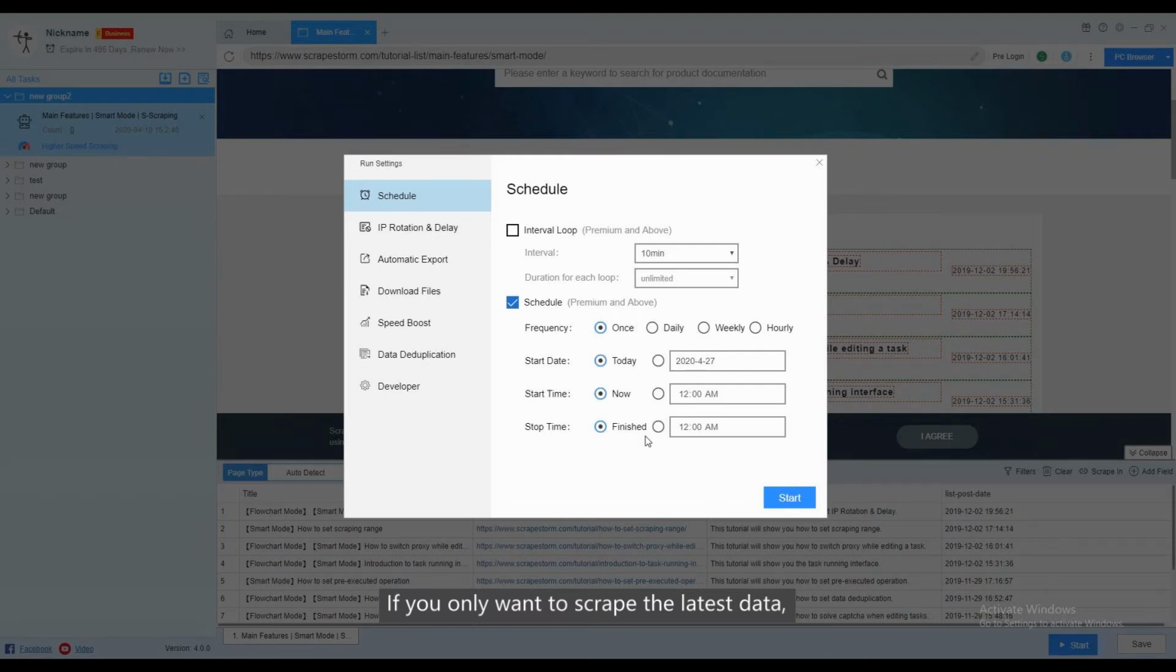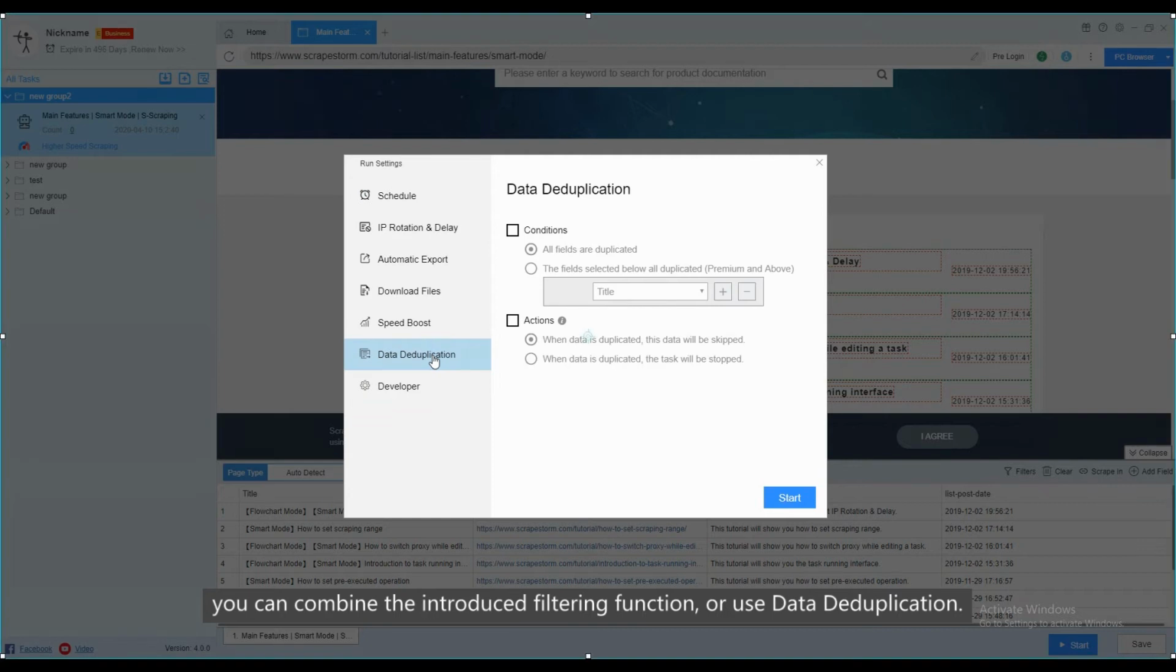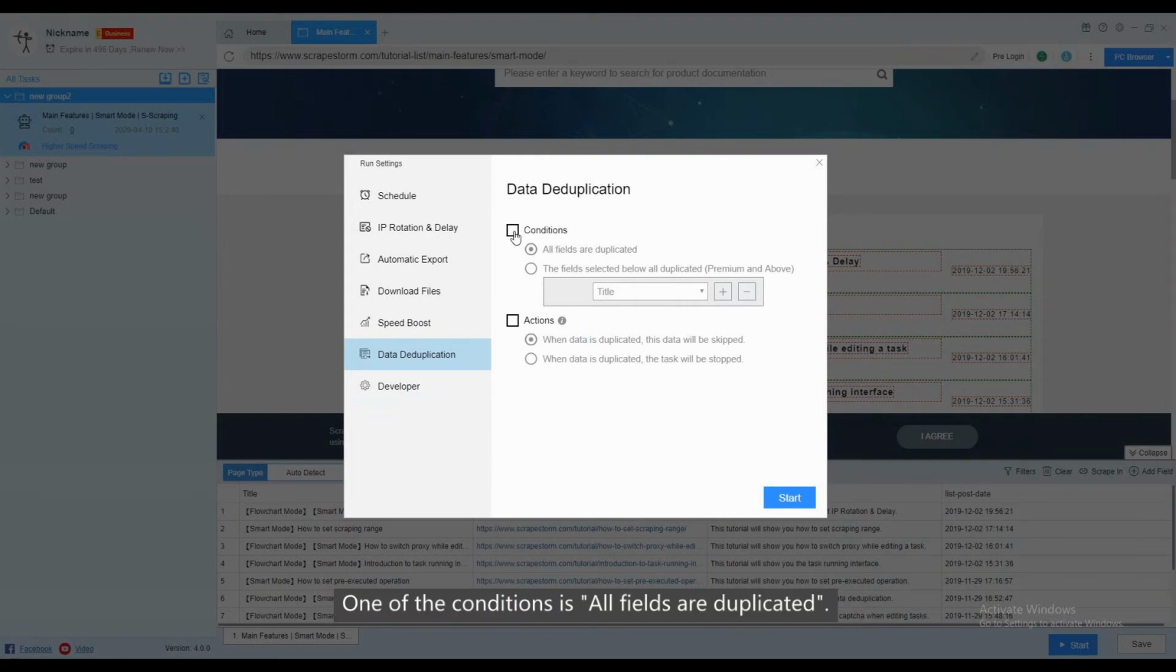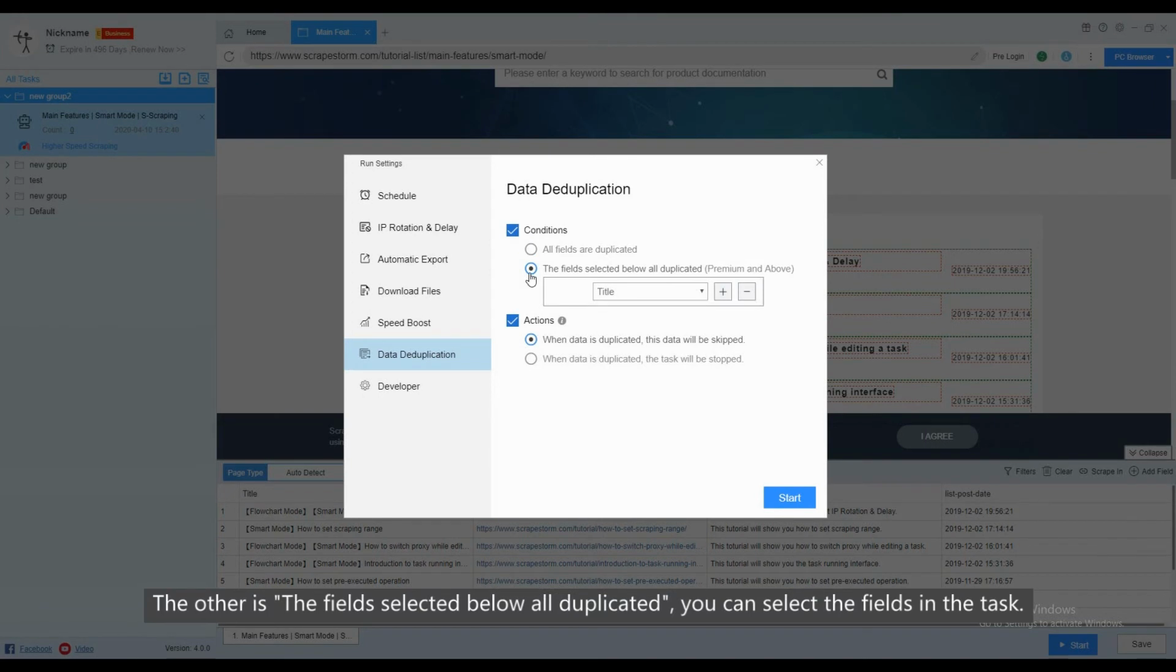If you only want to scrape the latest data, you can combine the introduced filtering function or use data deduplication. There are conditions and actions in data deduplication. One of the conditions is all fields are duplicated. The other is the fields selected below all duplicated. You can select the fields in the task.